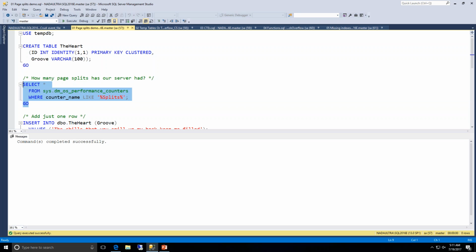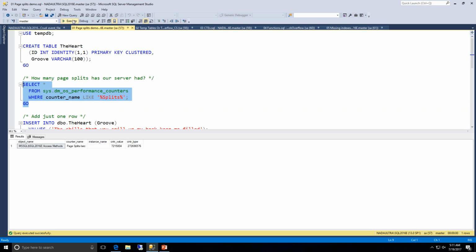And then I'm going to check this perfmon counter for page splits. You can access a lot of SQL Server's performance counters from inside the DMVs. You can't get the Windows-level perfmon counters. That's what I really wish you could get, but well, that's something for another day.